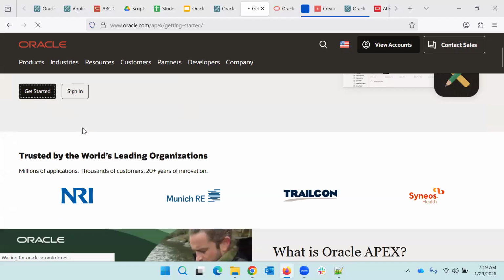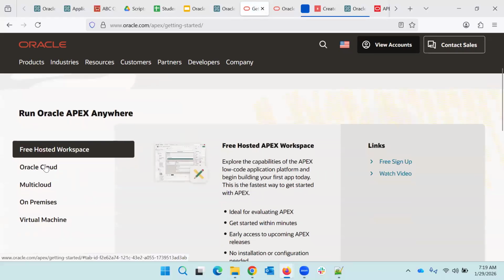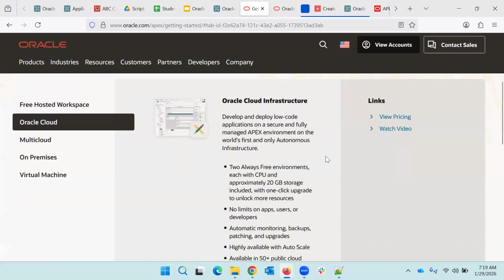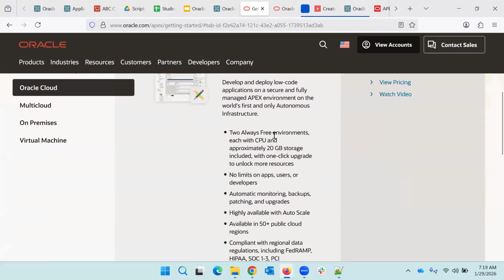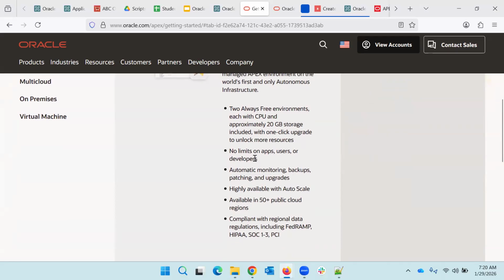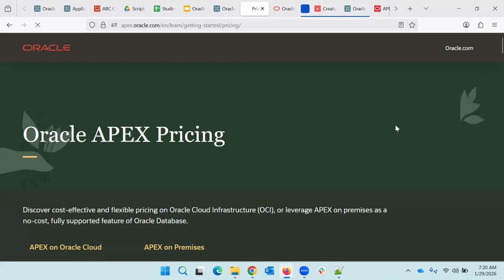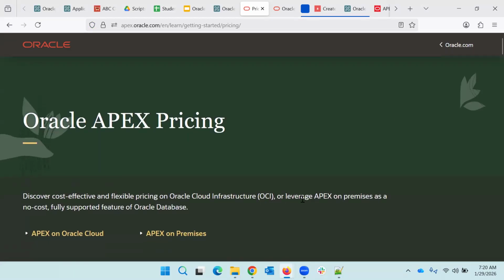So we can click on get started, and this was that Oracle Cloud option, the second option. Here, if you see, two always free environments, each with CPU and approximately 20 GB storage, will be available for the lifetime. So that is what we will get. You can click on view pricing, and we will end up on this page.